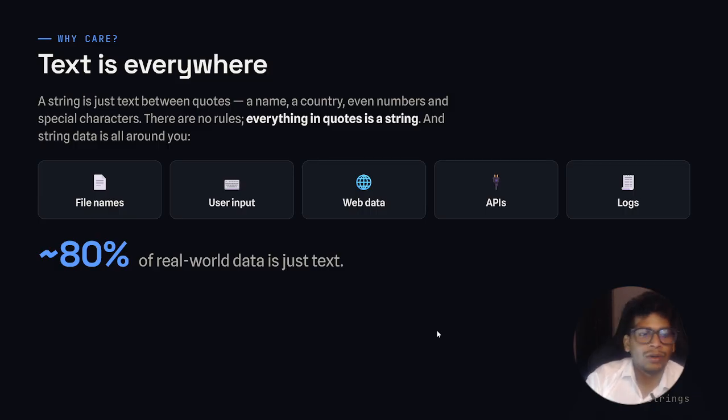So around 80% of real world data is just strings. So we have to understand it with full concentration, and give a little more time while understanding strings. I would like you to switch on your VS Code and also do side by side coding, so that you can get a better understanding of this, right?